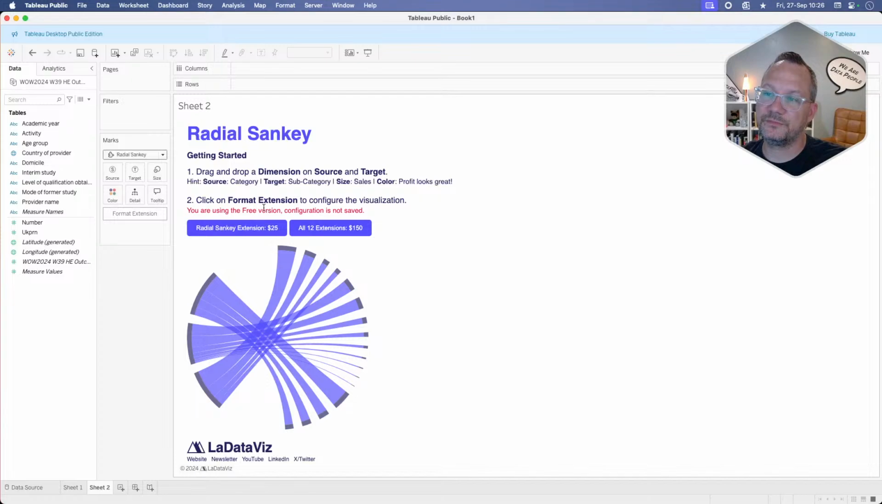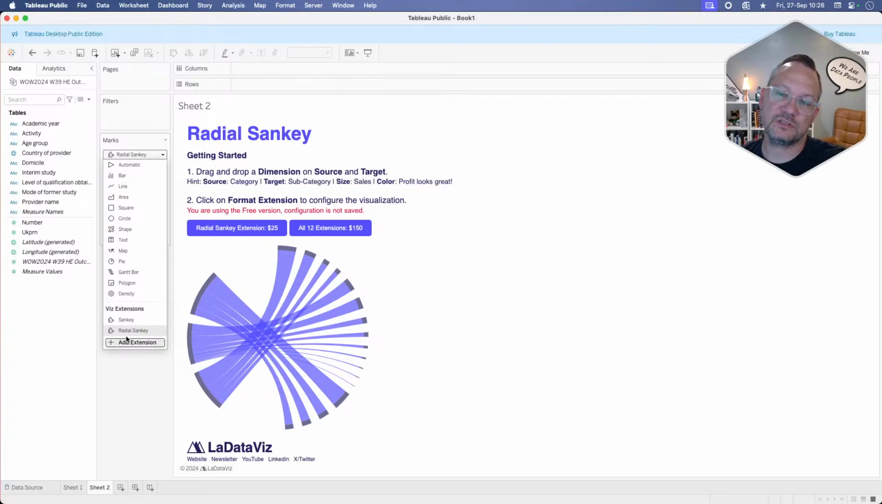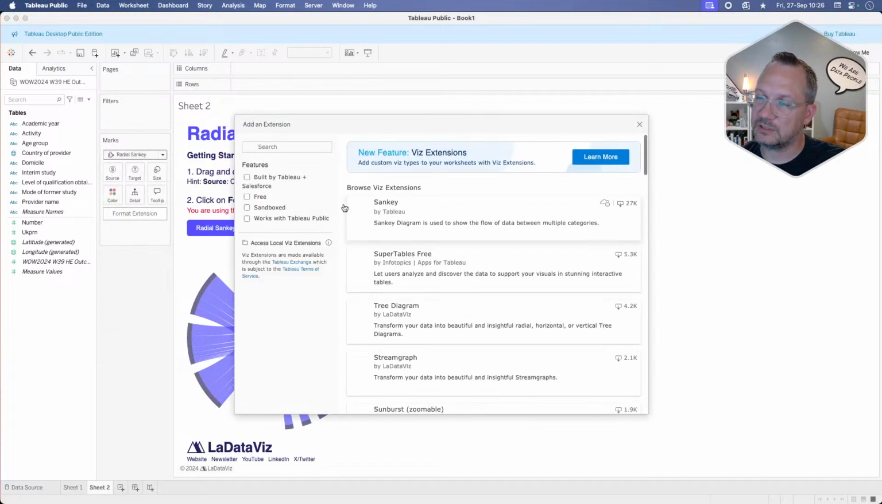So yeah, you can, using the free version, the configuration is not saved, that kind of thing. And you can see here we have a few more options. And I think a radial Sankey only has 2 sides to it, right? I don't think you can put multiple dimensions in source and target. So that's something to keep in mind. So let's go look at the other Sankey here.